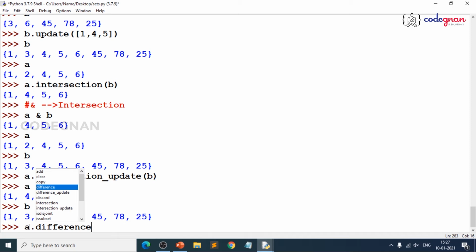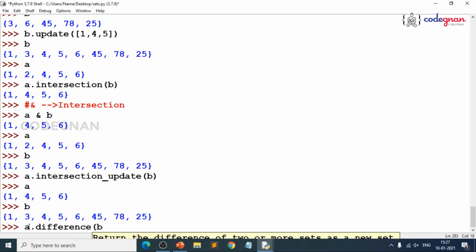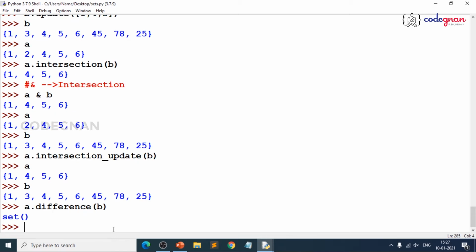So A dot difference. If you remember from your mathematics, what will difference do? It will just check what are the elements present in both sets. It will print only the elements present in one set. That means, what are the common elements in both A and B? 1, 4, 5, 6. So it will remove 1, 4, 5, 6 and print the elements only present in A. But you are getting an empty set. Yes, because you don't have any elements in A other than common elements.